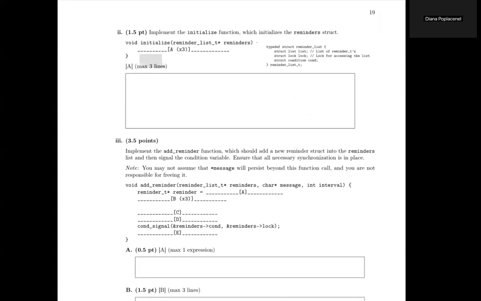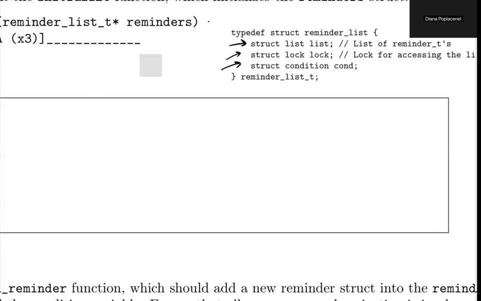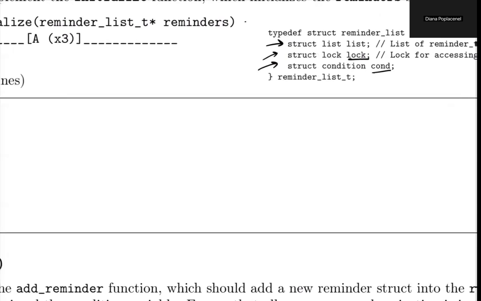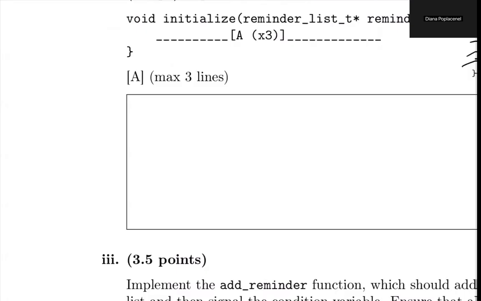So we need to initialize our reminders list with this initialize function. And if we see in this struct, we have 3 attributes. So we have a list, a lock, and a cond. And any synchronization variable that you're using, you're going to have some init function. So we definitely need to initialize both the lock and the condition variable. And likewise for Pintos lists, you always need to call list init. So this is pretty easy. You're just going to call the corresponding init functions.